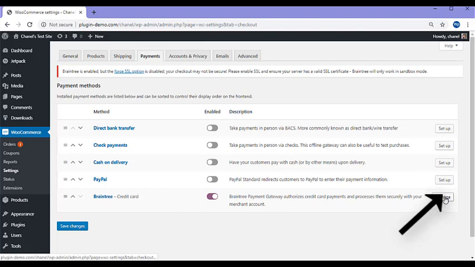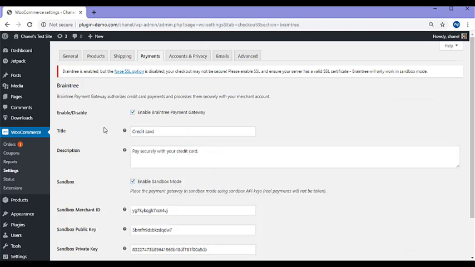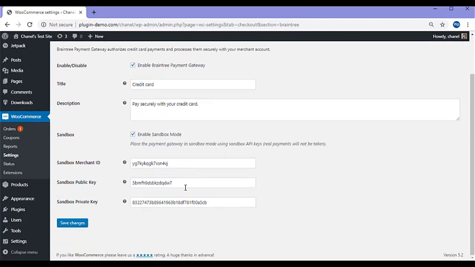Then you'll need to click on the Setup, or it may say Manage, button. From within that Manage button, you'll need to ensure that it is enabled. You can title it any title of your choosing, so something that represents credit card payments is advised. You can give it a short description, and it's here that you'll need to add in your Braintree API keys.